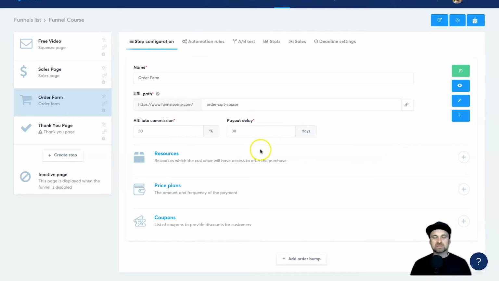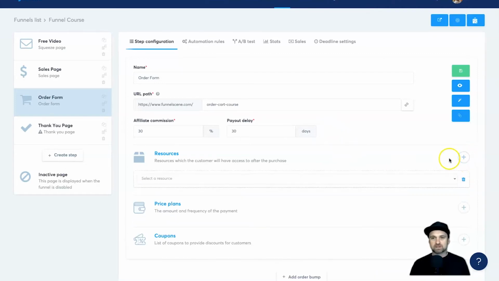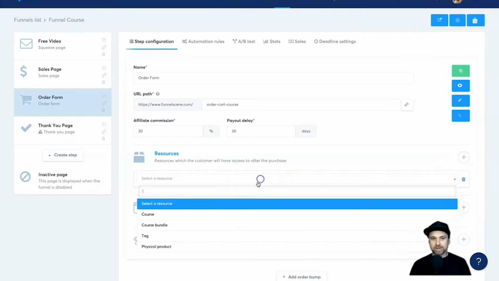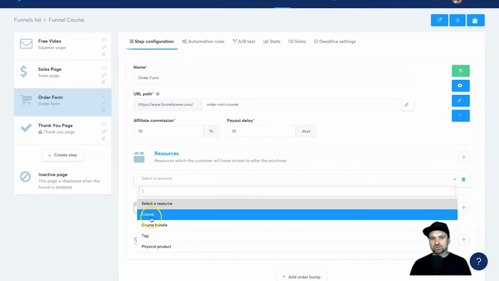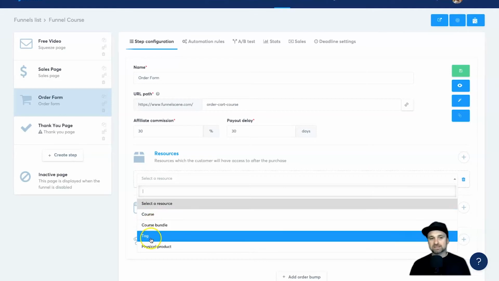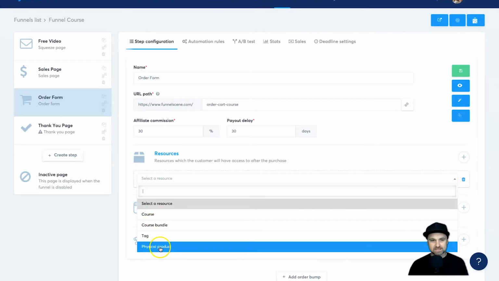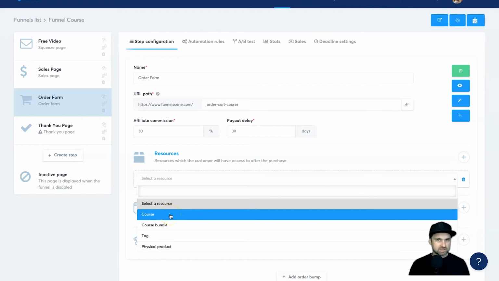But what we want to do is once someone actually fills out their information on this form, what's going to happen? So we need to first of all allocate a resource to them. So you want to click on this little plus, then you'll see a little down arrow here. You can click anywhere along the bar. And inside here, you want to either choose a course, a course bundle, a tag, or a physical product. Now, for me personally, I create courses, so I'm going to put course in this particular example.